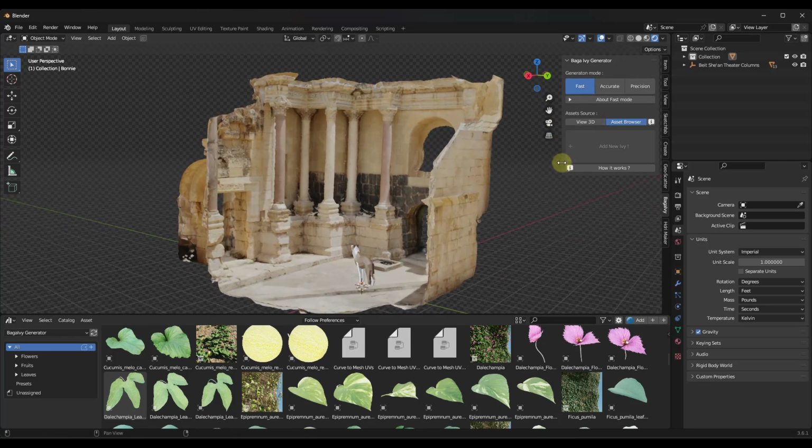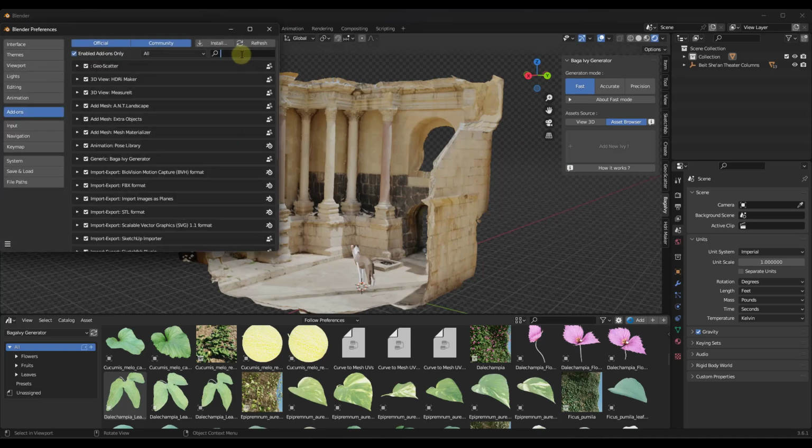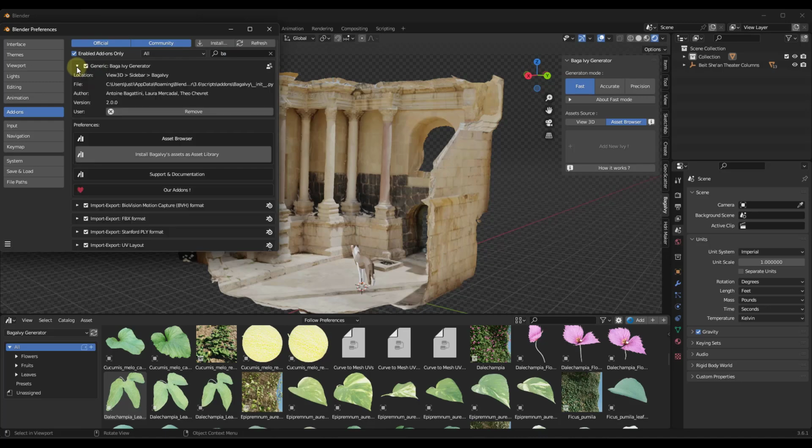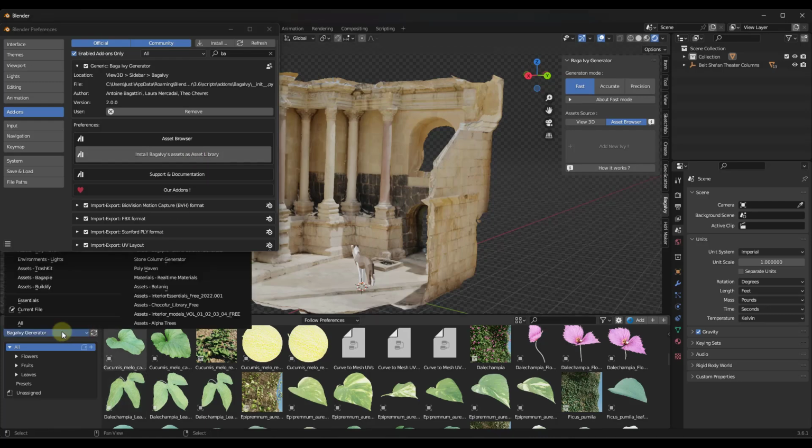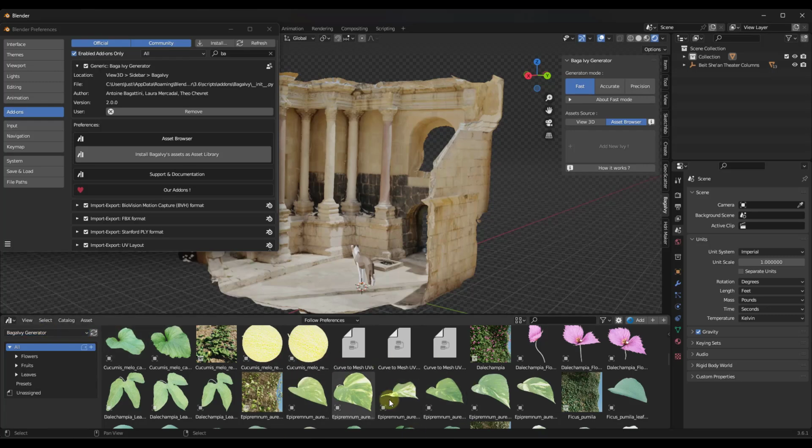So the way that it works is when you first install it, you just want to make sure that you install it and enable BagaIvy generator right here. The other thing I recommend you do when you do this is I recommend that you install BagaIvy's assets as an asset library. So you want to click on this. That's going to add BagaIvy generator's assets down here where you can actually click on them and use them. So I would make sure that you do that.